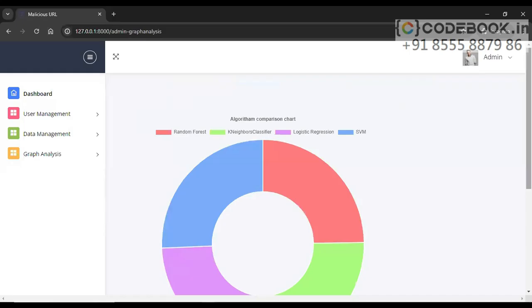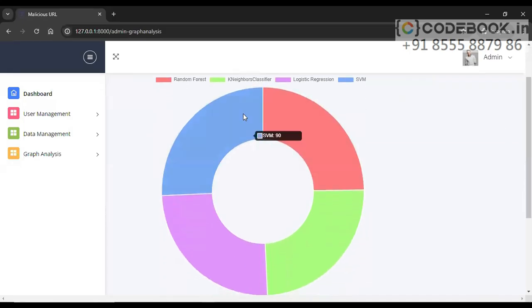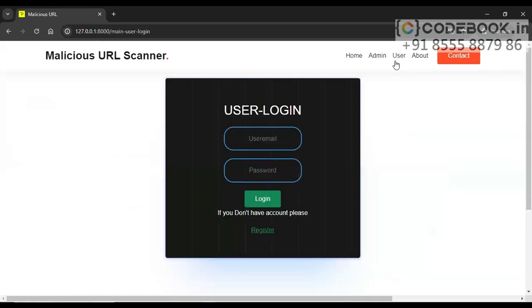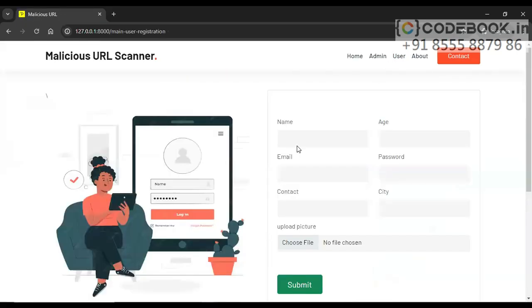This is the accuracy comparison graph where we have the SVM algorithm at 90%, logistic regression 88%, k nearest neighbor 86%, and finally random forest 87%. Now let's go to the user side and try to perform our URL scanning. I'll go to user and we'll register a new user here.